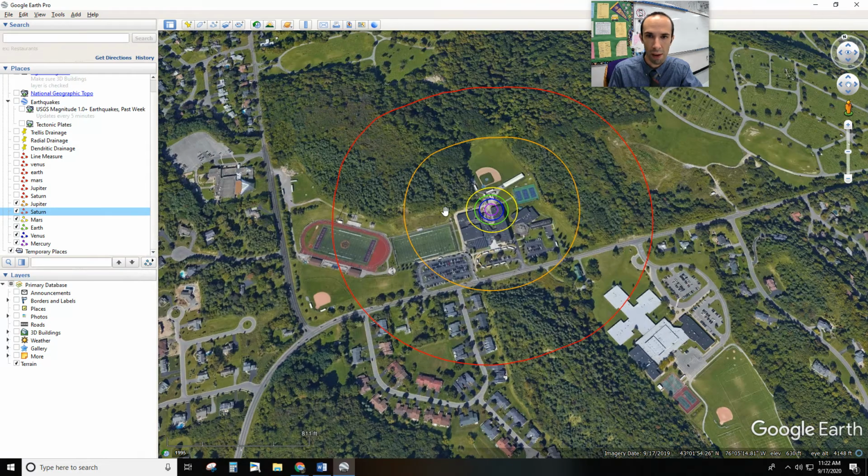After you get that all done, you're gonna take a picture of this and include it in your lab write-up, which I'm gonna make a separate video for your lab write-up. But that's how you make a map on Google Earth, okay?